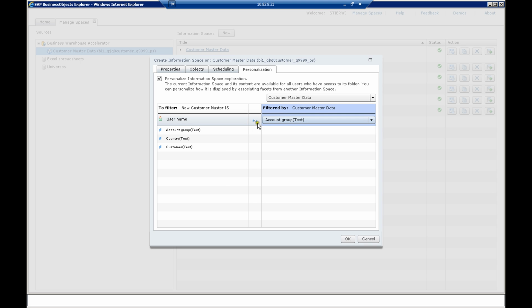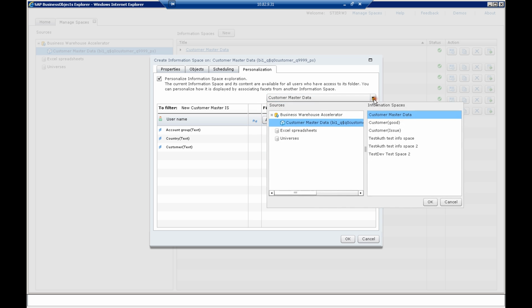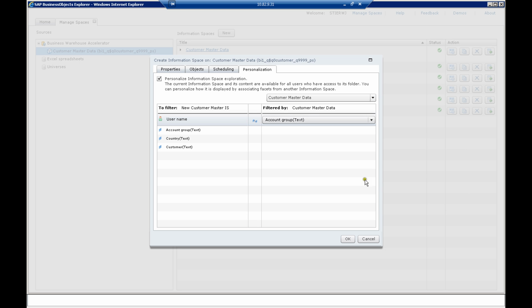So in this particular case, what we're saying is that for this information space, we want to filter our information space by another one that was created previously called Customer Master Data. And we're going to filter that based upon the account group. Okay, so I'm going to go ahead and remove this information space or the personalization component.